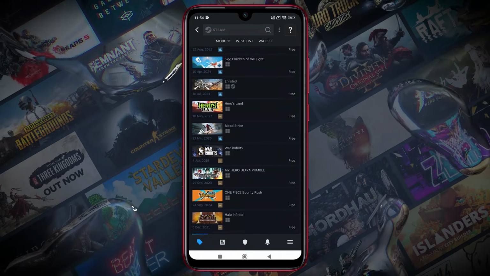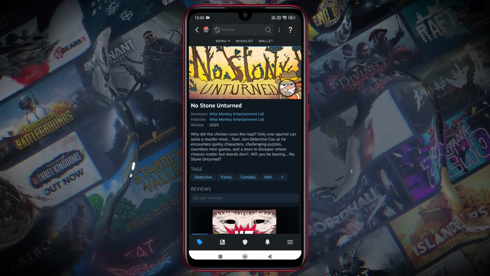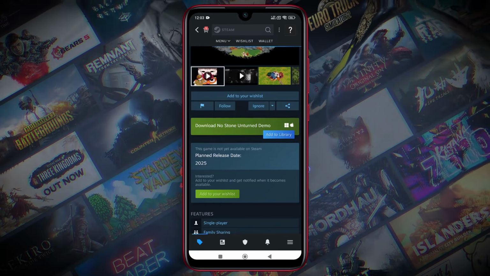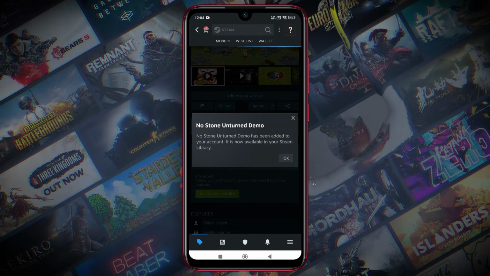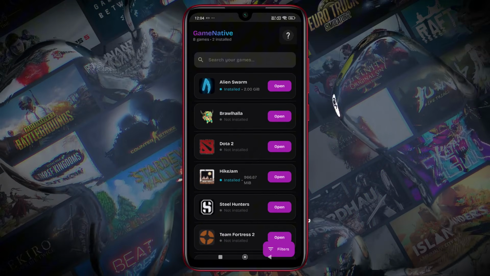Now, a very ideal question: which games can you play? Right now, GameNative can only run low-end games. So find small games in size and click on one. Scroll down a bit and hit the Add to Library button. Once added, that game will now also show up inside your GameNative.